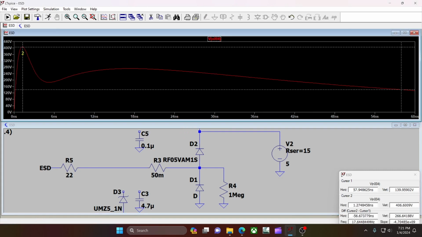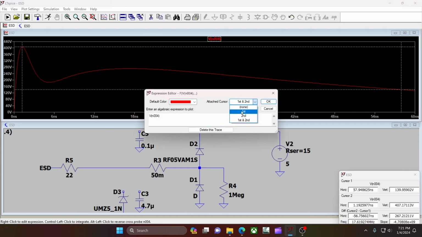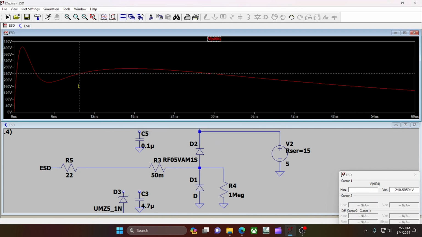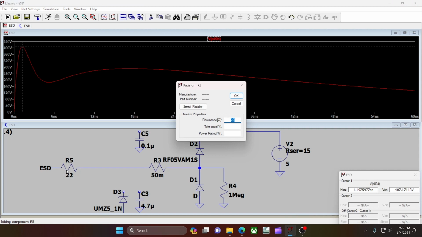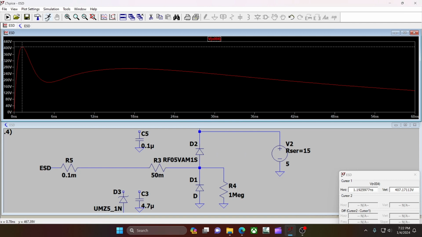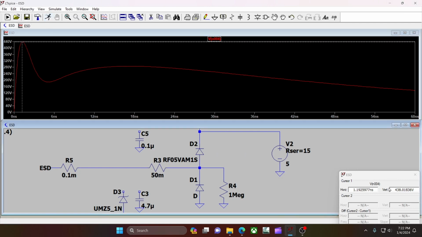It might, what are you doing? I only want 1 cursor, not 2. Get over here. So 407 versus 438. Just if you go with the 22 ohm, which 22 termination resistors are often 22. So that seems to, it might take the edge off, but it ain't going to solve the problem. No way.